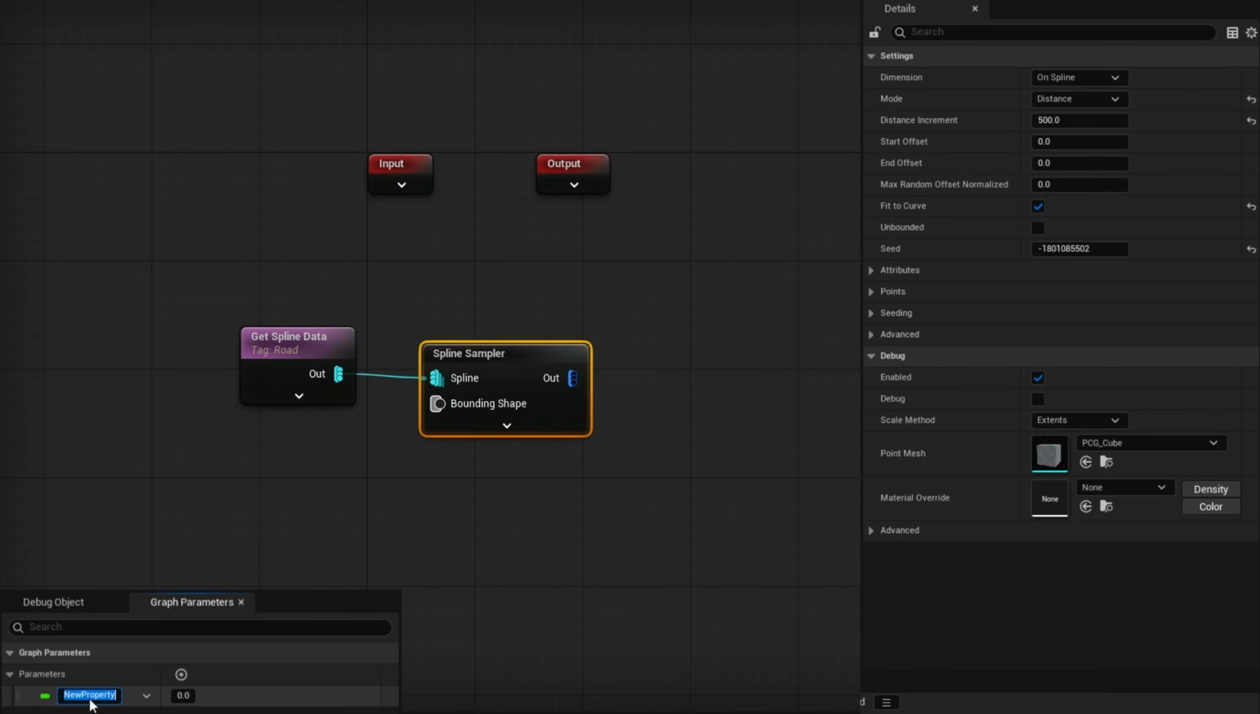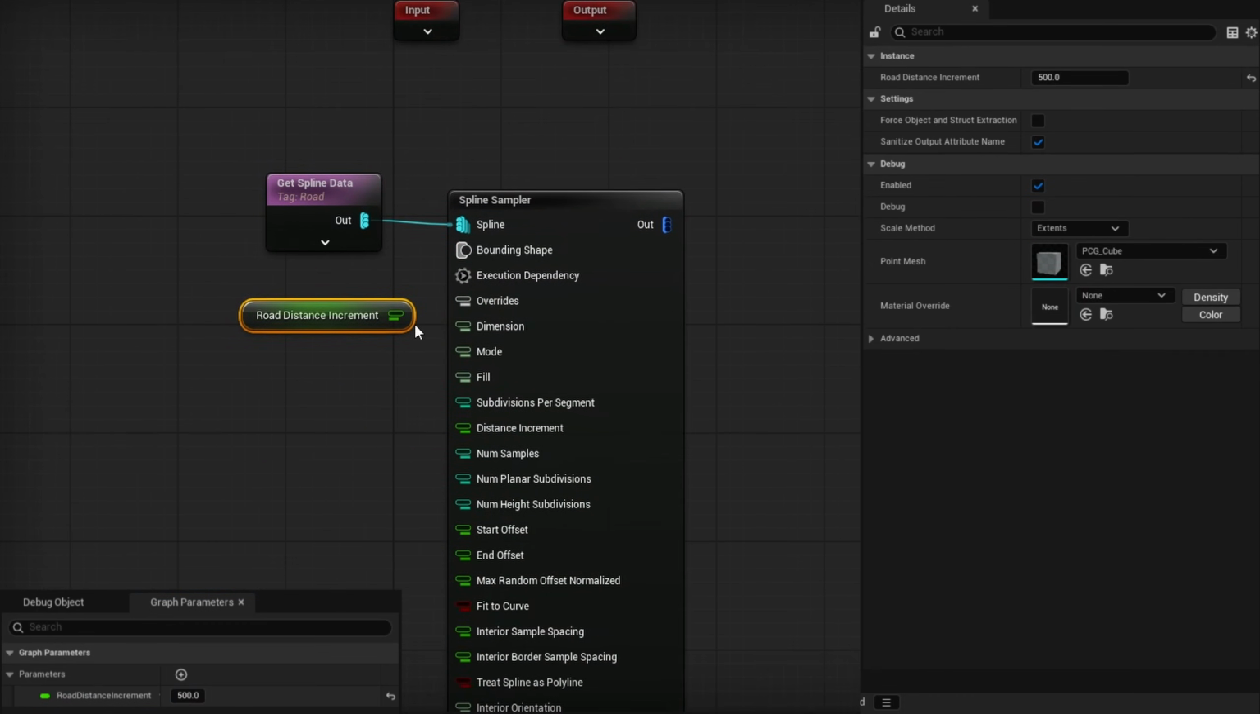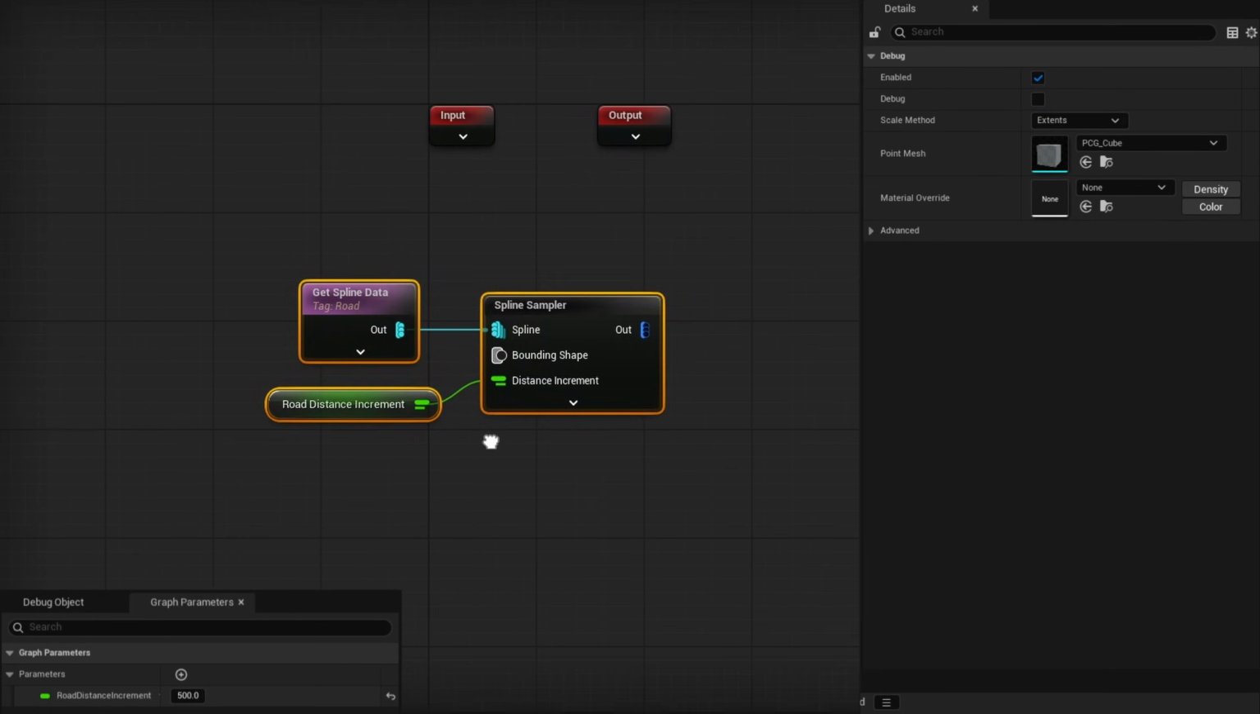On new property, I'll hit F2 to rename, and I'll rename this to road distance increment. I'll set it to be 500 by default, and then I will drag this out, open it, and this will go into the distance increment. This is purely so I can control this later on if I so wish to.